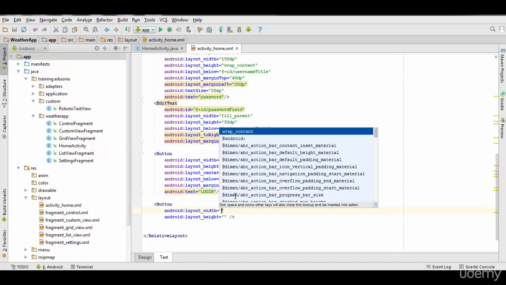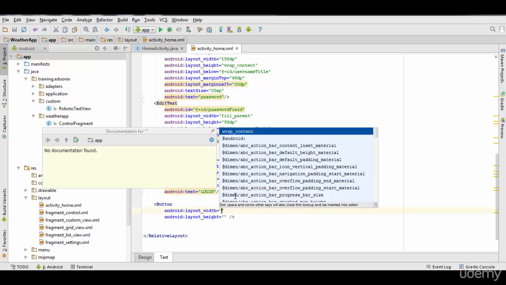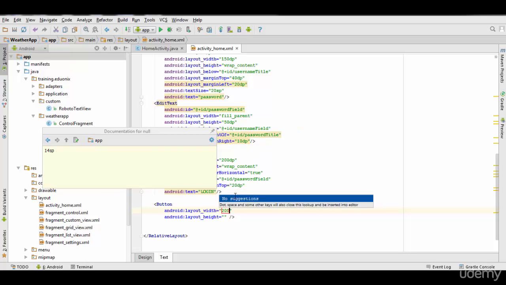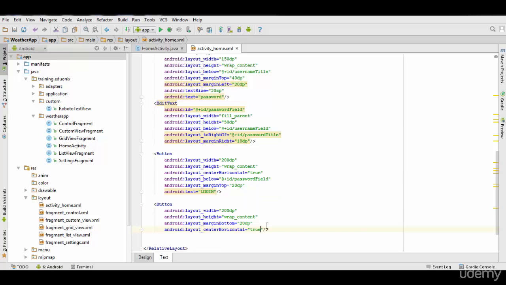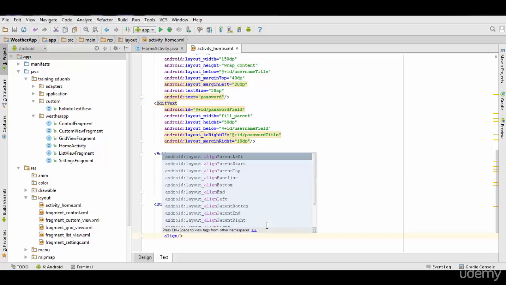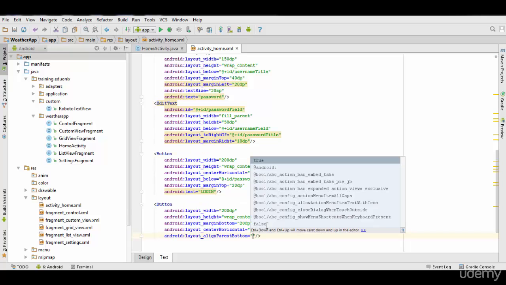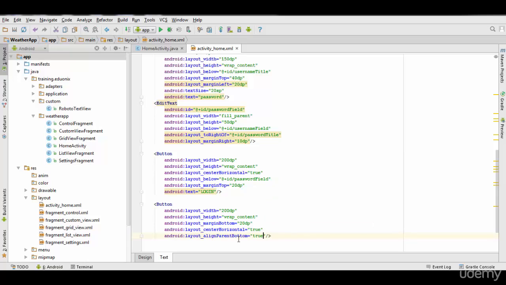Add a sign up button at the bottom. Create a button and set the width and height. Position it at the bottom of the screen using the align parent bottom attribute. Center it horizontally and give it the required margins.